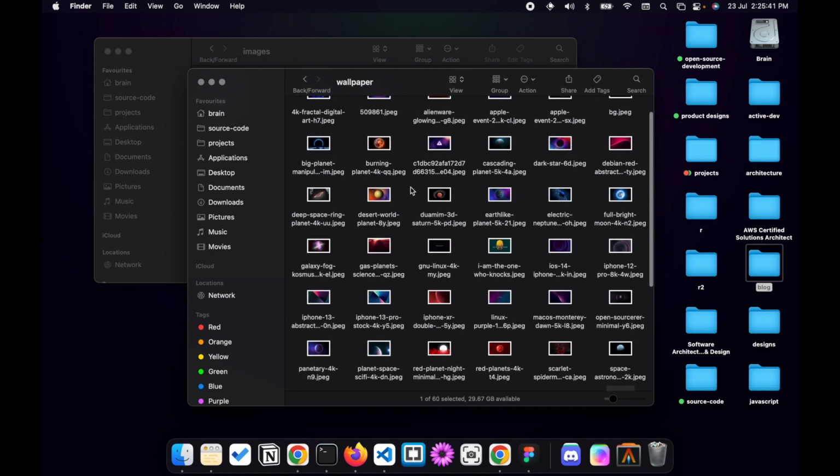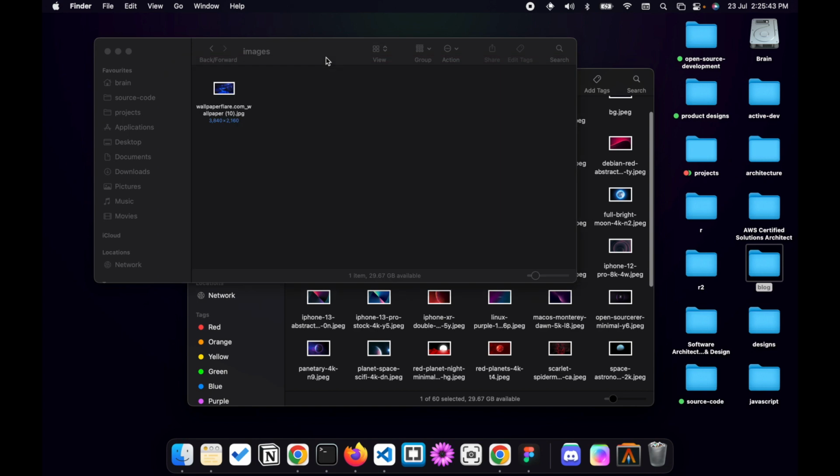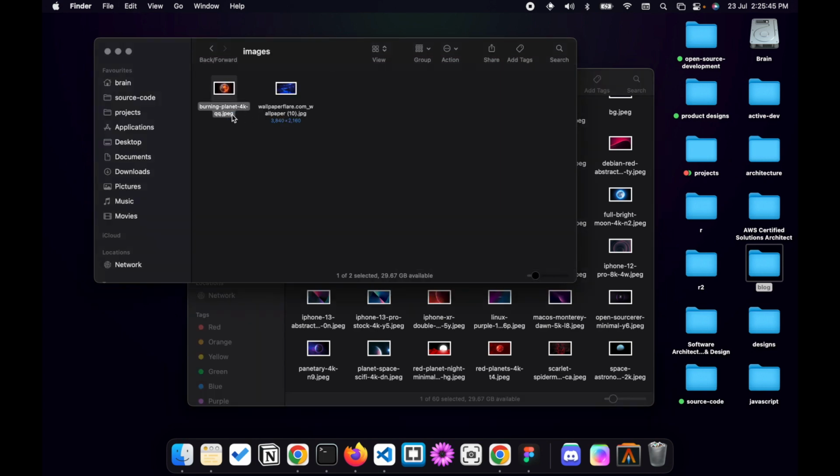So let's try with another image. I'm simply going to select another image from here, and I'm going to paste it in here. Let's go ahead and rename the file. So I'm going to call this image1. This is .jpeg, and I'll also call this image2.